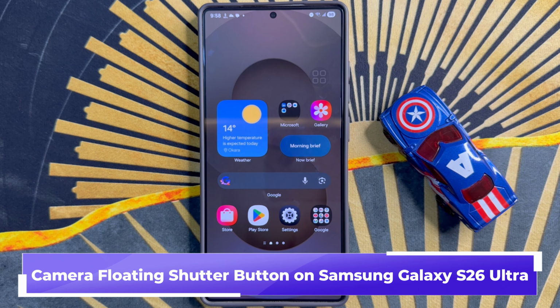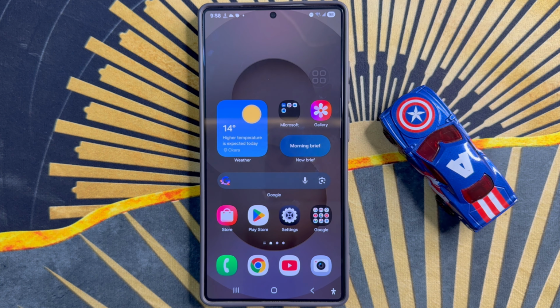How to turn on or turn off camera floating shutter button on Samsung Galaxy S26 Ultra. So let's start the video.